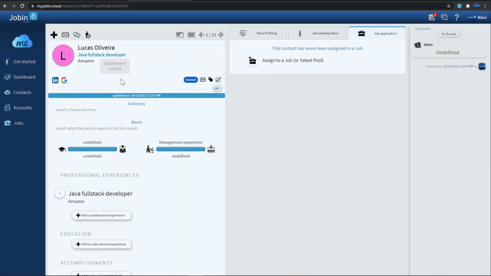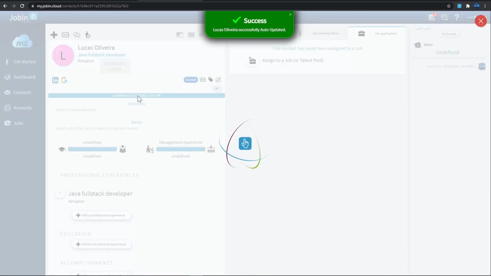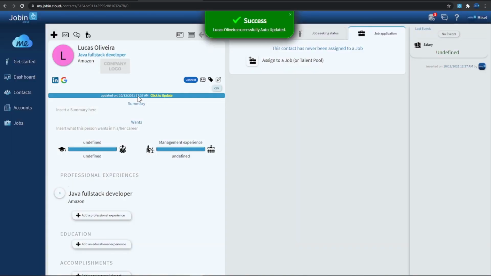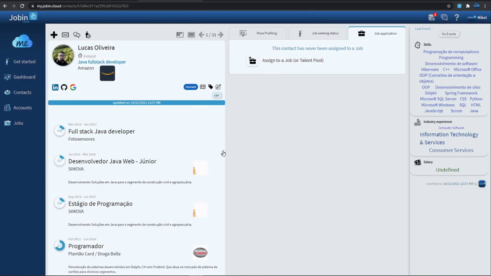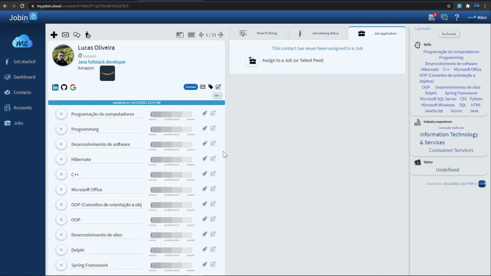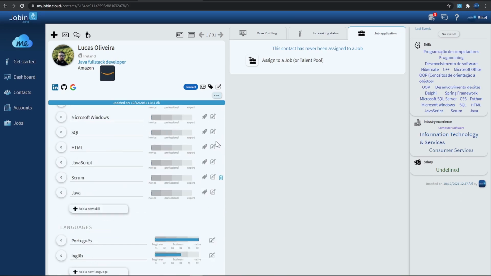But of course, these are just CSV files and they don't really have much data in them, which is a bit of a shame. But since Jobin.cloud has an integrated sourcing method, we can straight away from here, thanks to the LinkedIn URL, update the profile, and this will automatically synchronize Lucas's LinkedIn profile with our Jobin database, so that now, even from a CSV file, we have an entire LinkedIn profile imported.